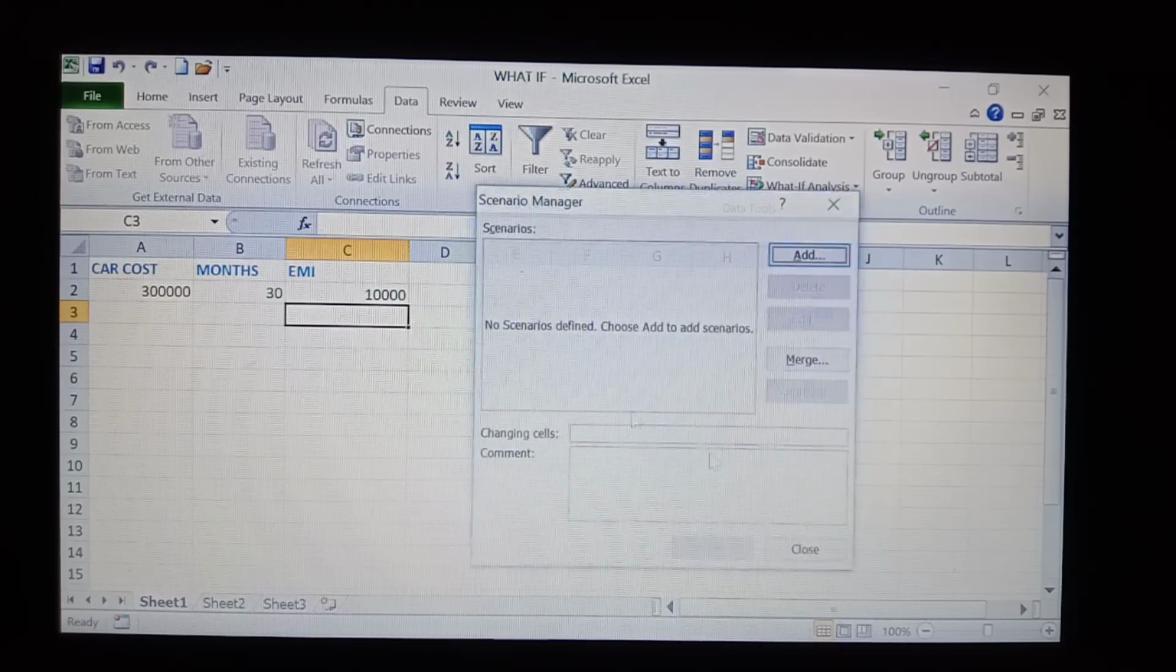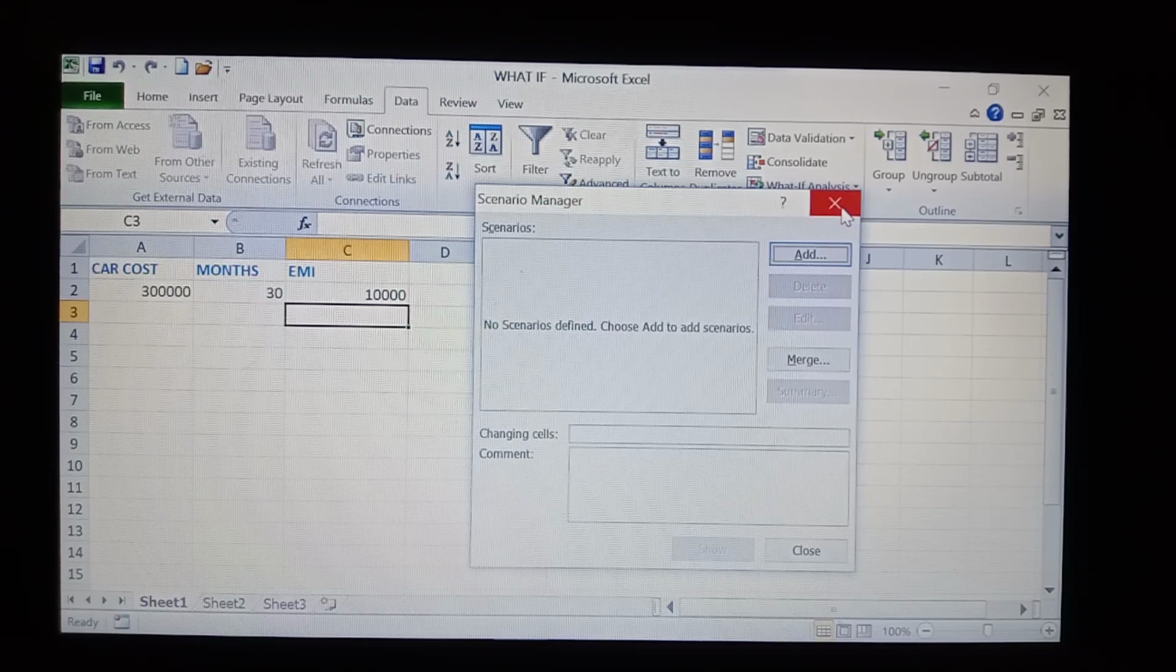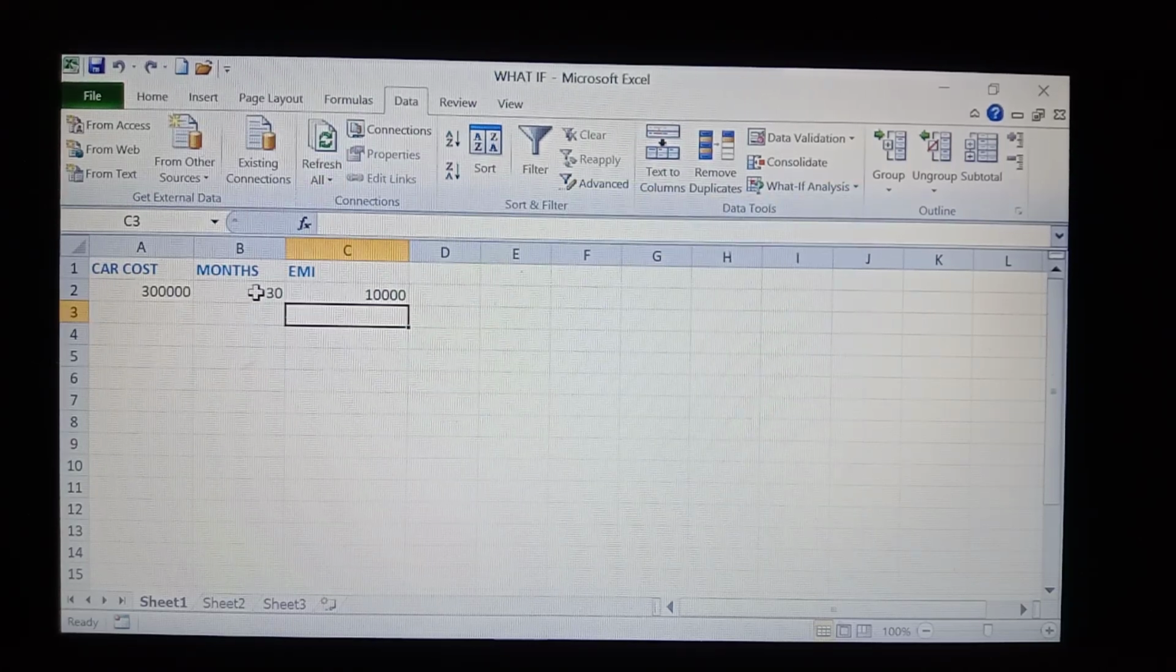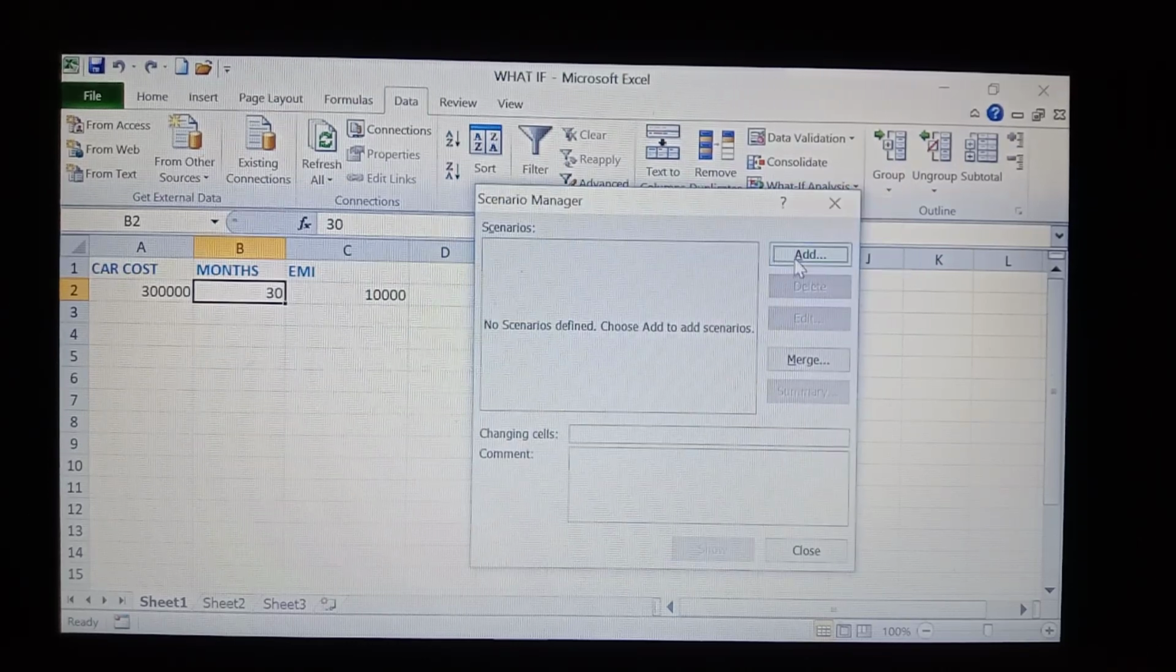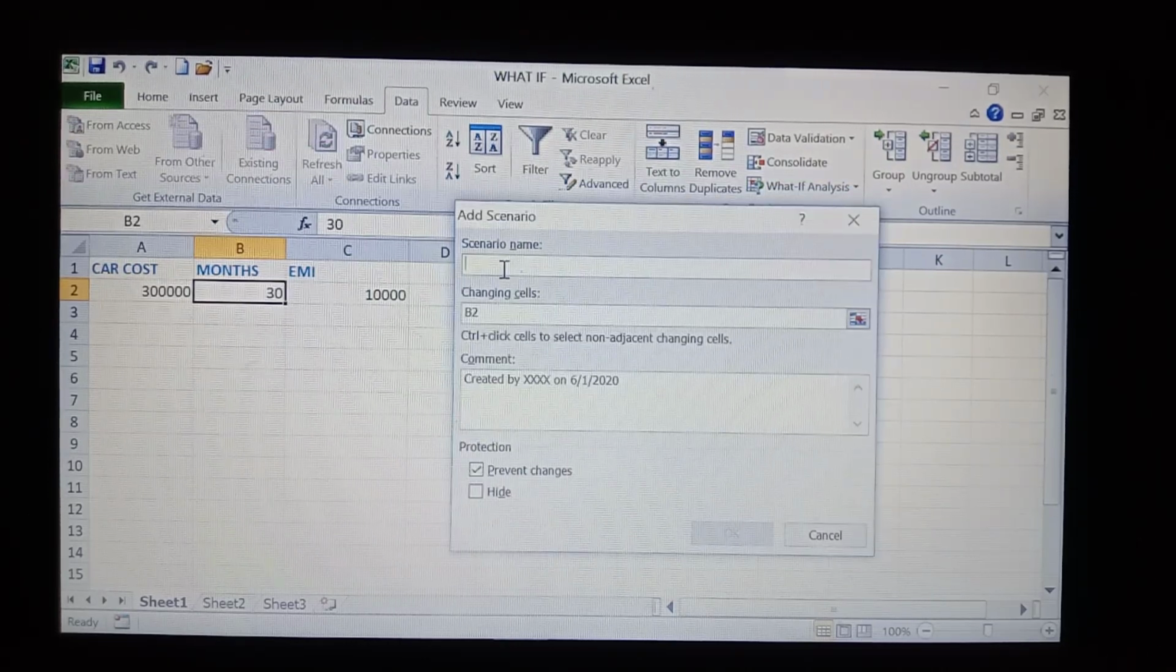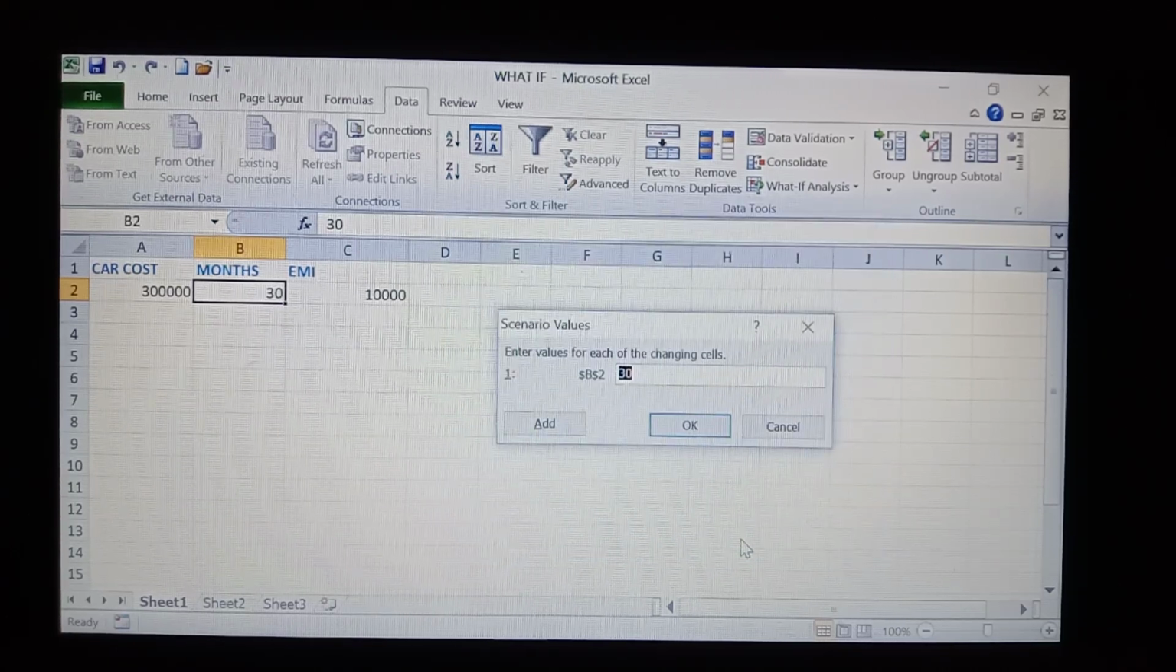So we have to keep the cursor in. Why? Because we are changing this cell. Keep the cursor here and go for scenario manager, and here click on add. Here we have to give: if 24 months, by changing which cell? B2. After that click on OK.